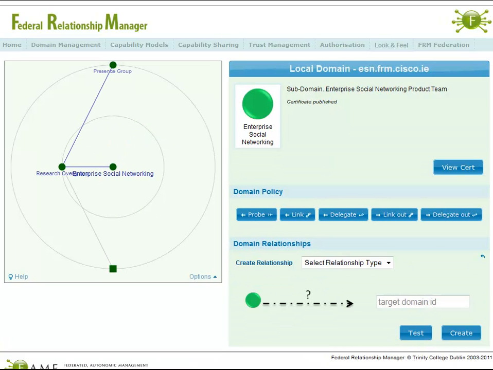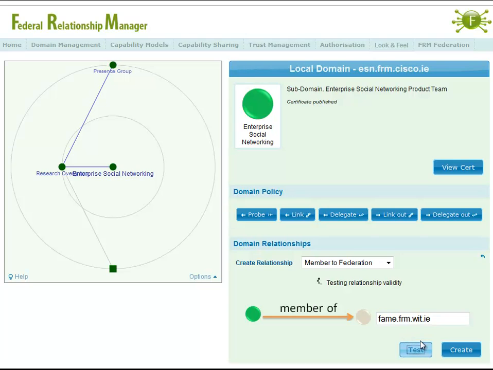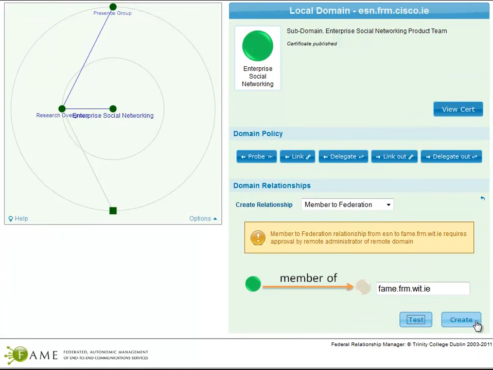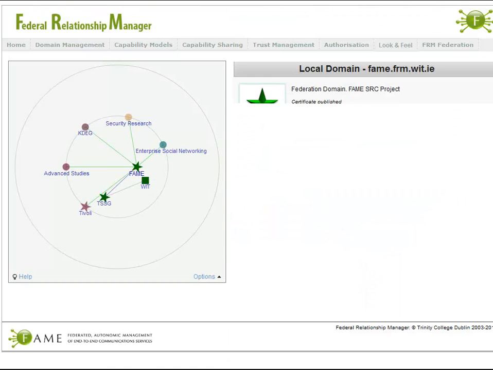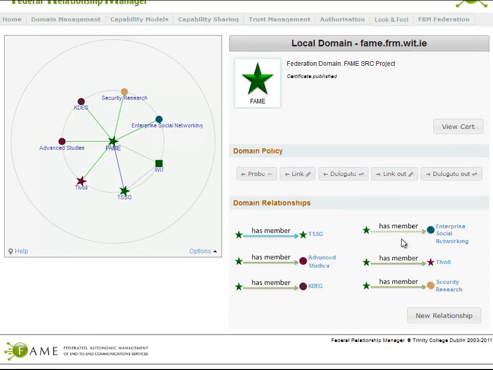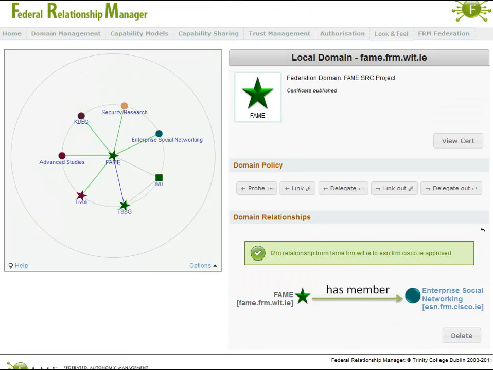Cisco's Enterprise Social Networking team uses the relationship management tool to create a member to federal relationship to FAME. This causes an API call to the WIT FRM, which prompts an exchange of public keys. In this case, all members of the FAME Federation must be approved by the FAME administrators. The FAME domain administrators use the relationship management tool to approve the requested link to the Cisco group.